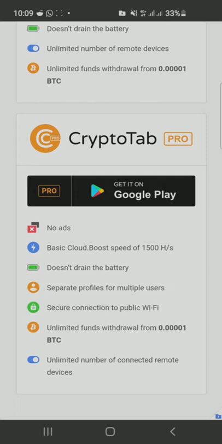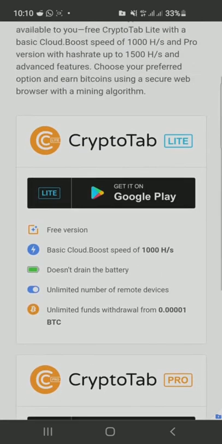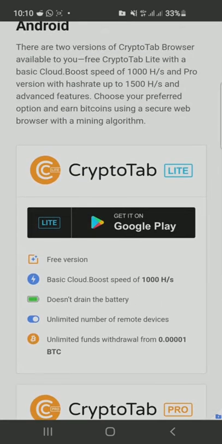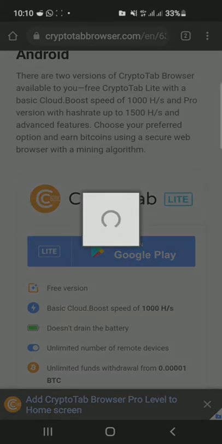But the Pro version costs you about 900 and something naira. Let's say you want to download, but you don't have money and you want to mine. So you go for the Lite version. I'm going to click on that.